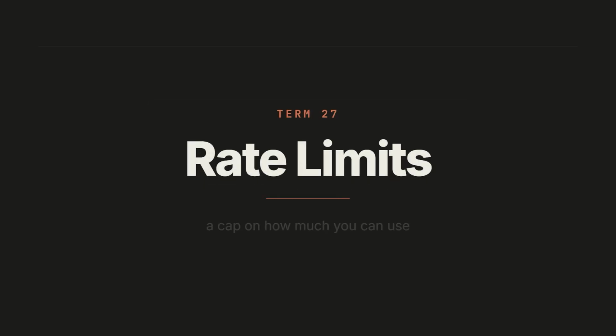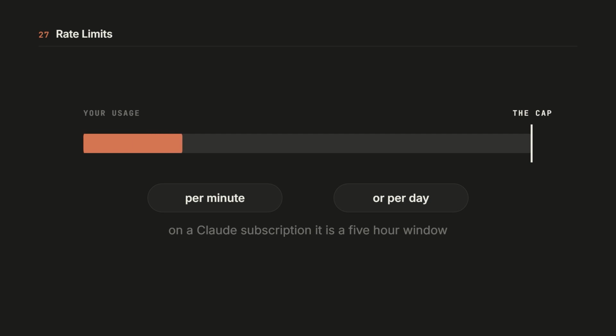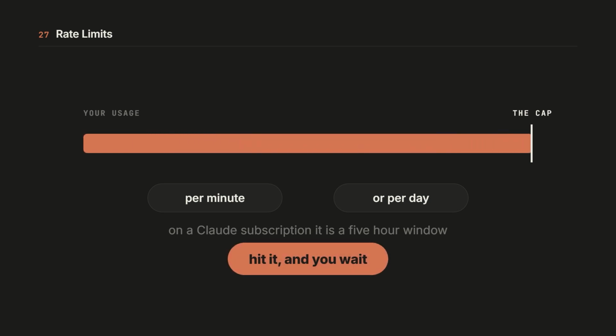Rate limits. This is a cap on how much you can use per minute or per day. Hit it and you will have to wait. For example, with Claude subscriptions, there is a 5-hour limit. This is a rate limit. The more tokens you use, the more you contribute to the rate limit. And when you hit the cap, you will have to wait for the reset time in order to keep on using it.